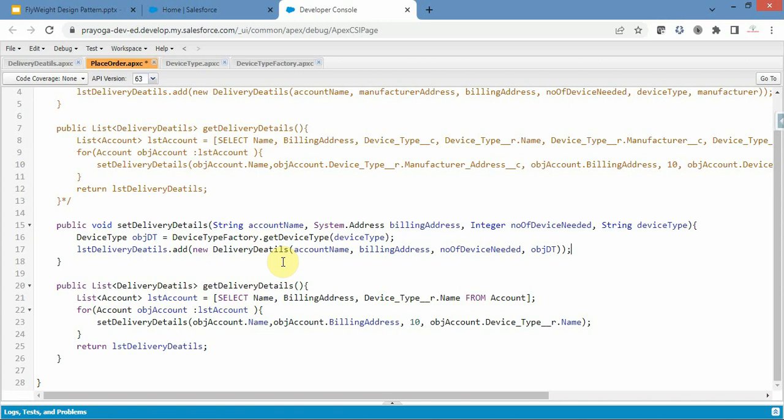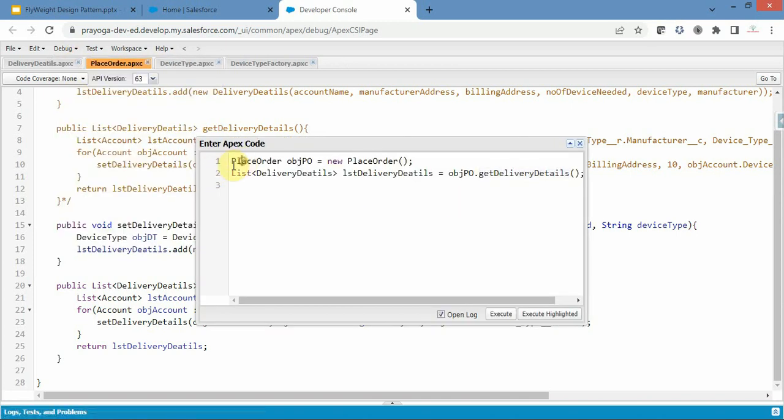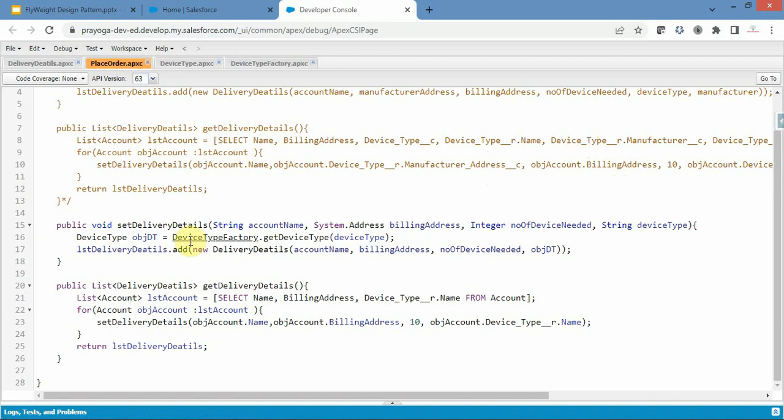So this is how you can implement the flyweight design pattern. And if you want to invoke this one, the invocation is the same, it will not change much. So yeah, that is how you can implement the flyweight design pattern.